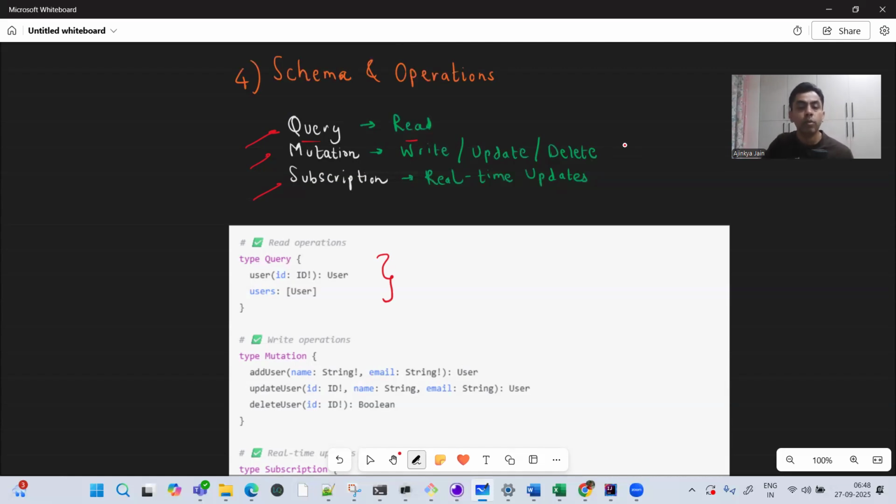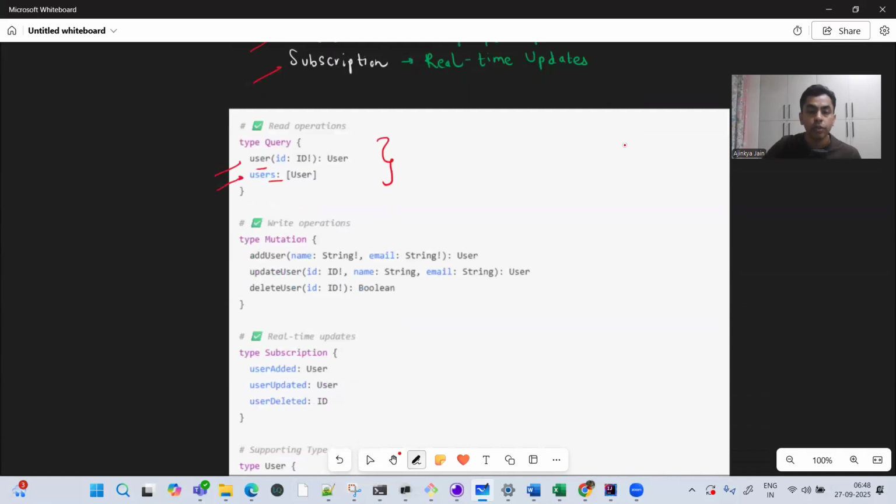Okay, so here I can fetch the user by ID, or I can fetch all the users. This is what the schema says. I can fetch either all the users, or I can fetch the user by ID. So this is generally the read operations or the get operations. Now let's see another section which is called the mutation section, which is generally the write operations.